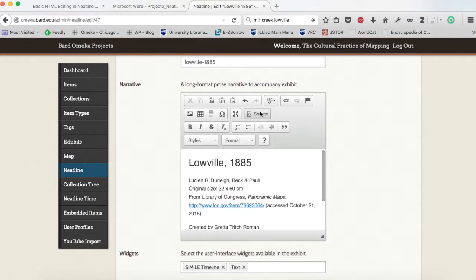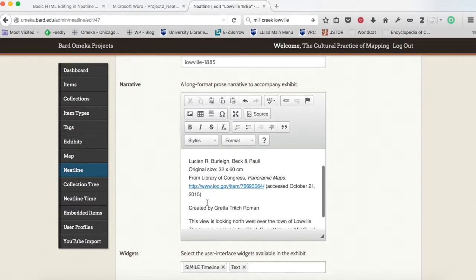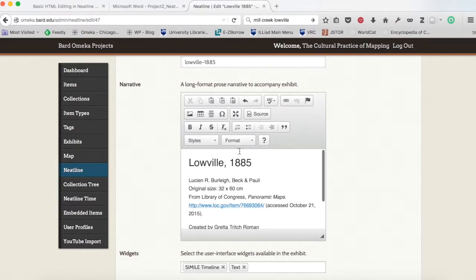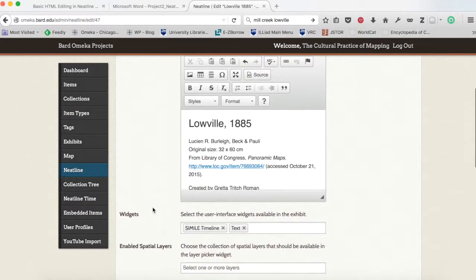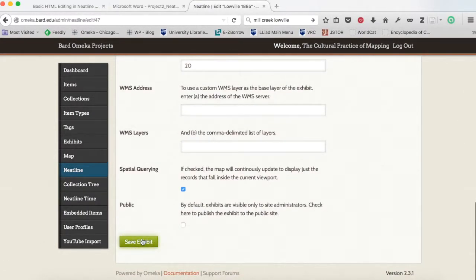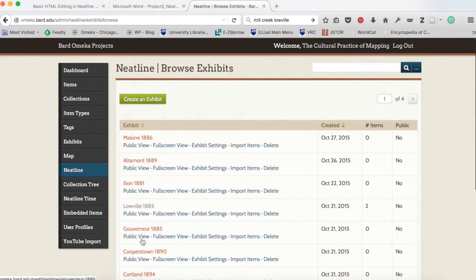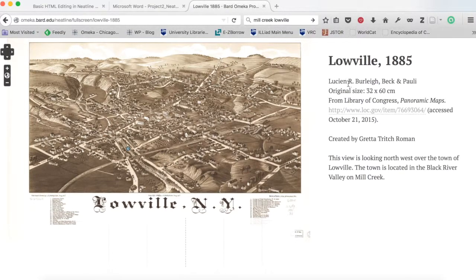Let's have a look and see what happens. Oh look, that looks nice now. We actually created a different space. Okay, so now that we've done that, let's make sure that we go down and save the exhibit. And you can have a look to see how it looks now. If you go to full screen view, you can see that this text is now collected together, separates my name, separates the title. If you want to navigate away from this, we have to click the back button.